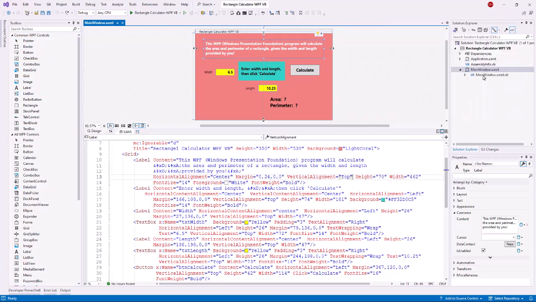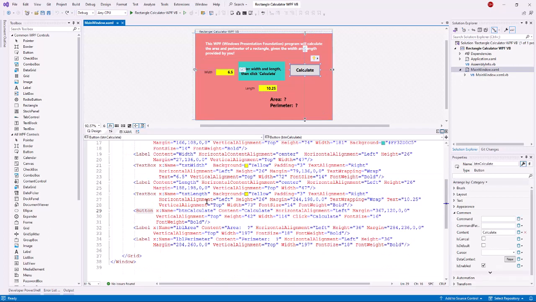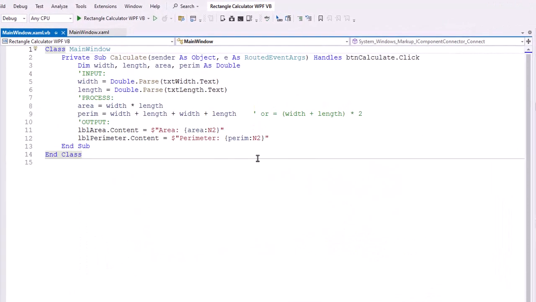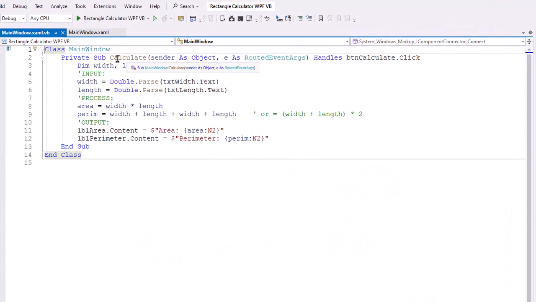Then there's also the code behind that ties into that XAML code. And I can access the editor for that code. Now I have a calculate button here. And just to demonstrate one thing, this calculate button has a click event that I specified as calculate. So then in my code behind for Visual Basic, I have a private sub calculate. That was the name I specified. Again, I have an object and in this case routed event args, a little bit different than the WinForm, and handling btnCalculate.Click.